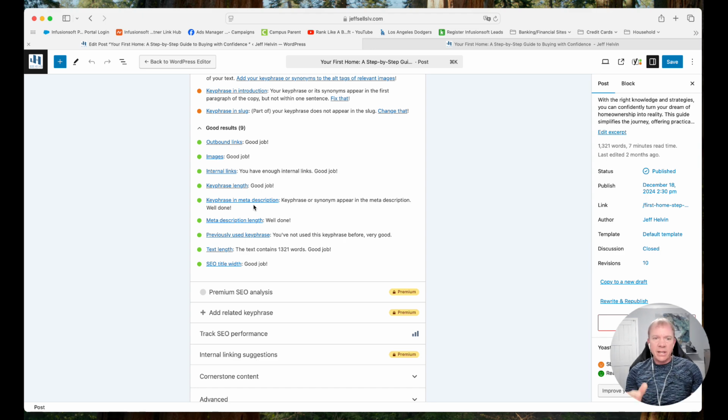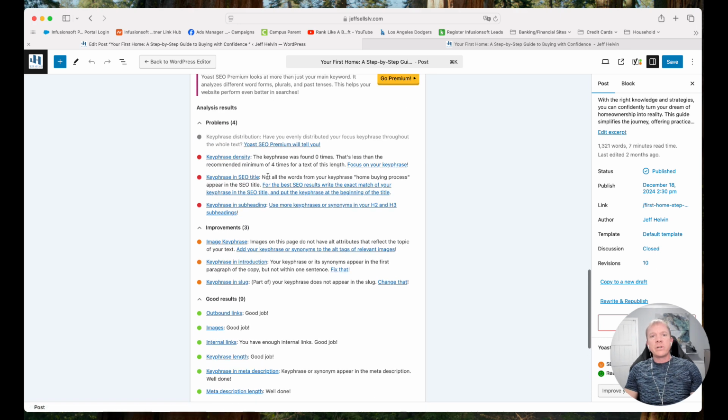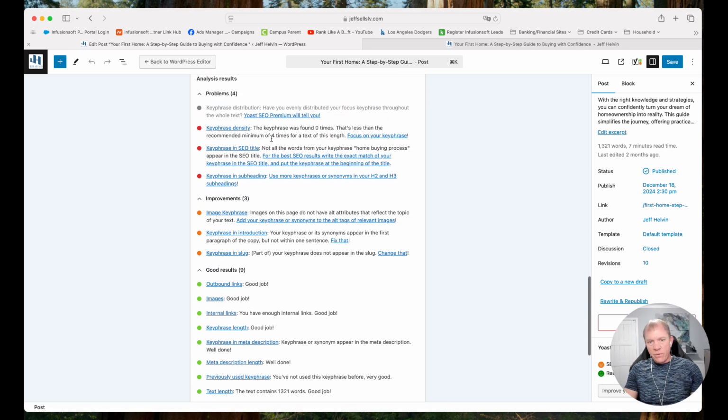So we still take all of this with a little bit of grain of salt. I mean, if adding this keyword density 4 times is just clunky, then it's just going to be in the improvement section. It's just not going to be fully green and dialed in. Does that mean your website page won't rank on the search engines?